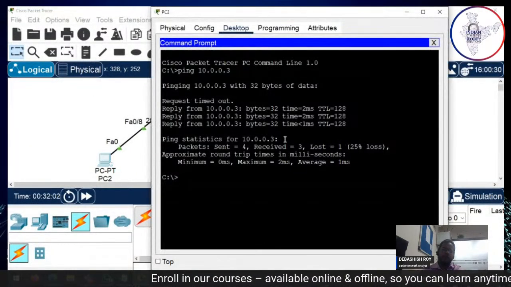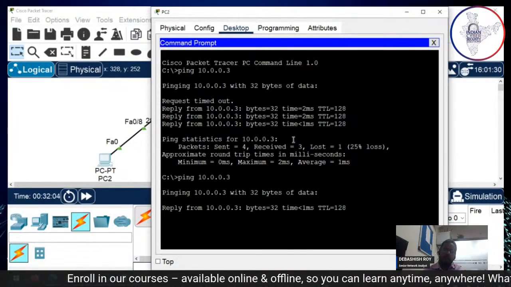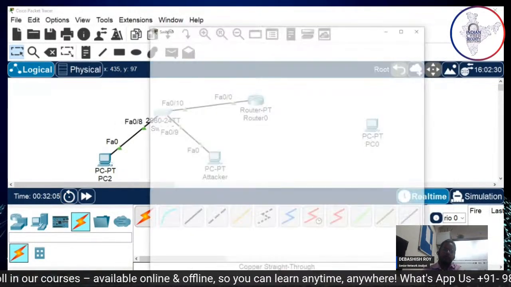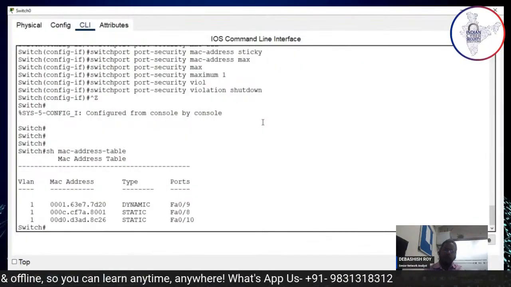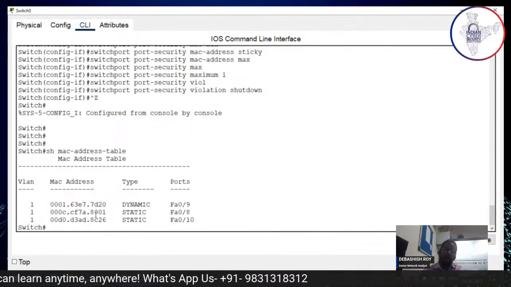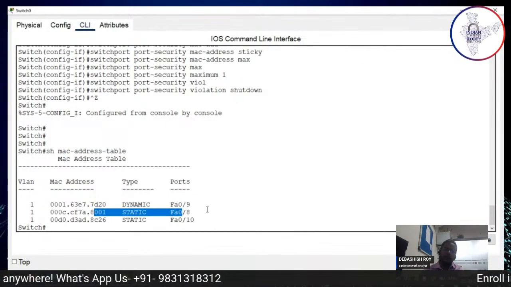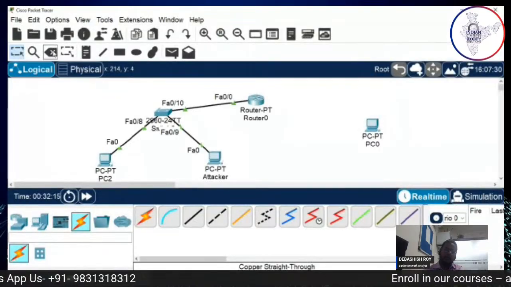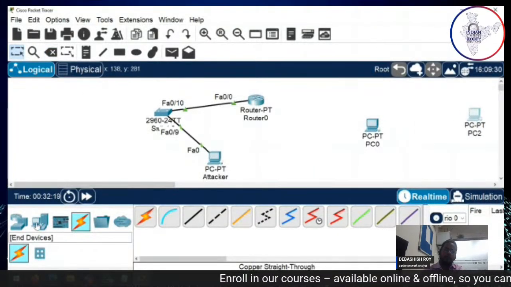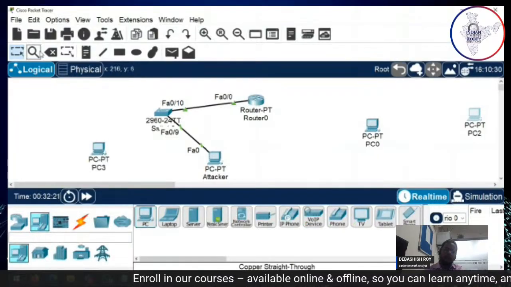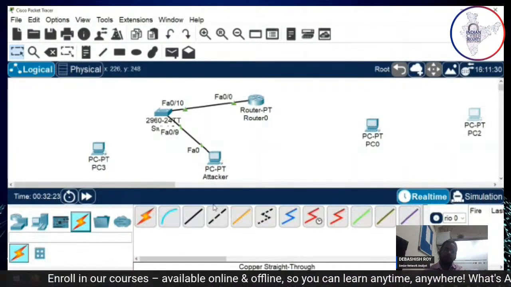Now again you ping. It is saying static entry. Now we have fully configured the port security. Now you can take this PC and you take some other PC, a third one.